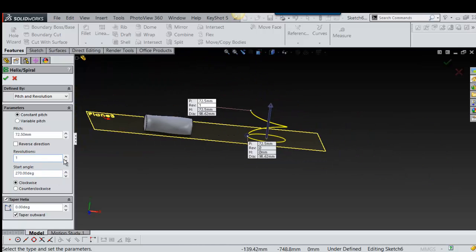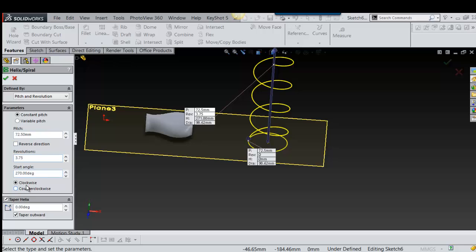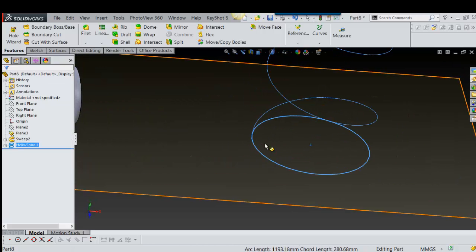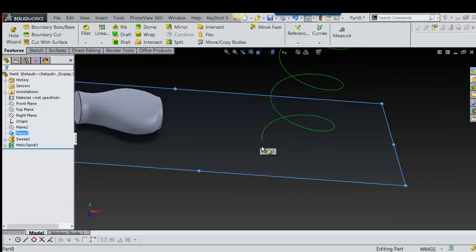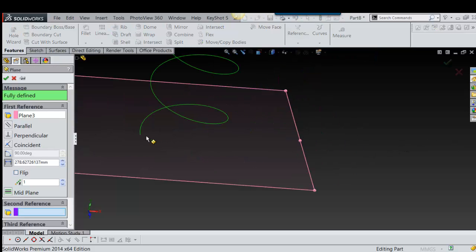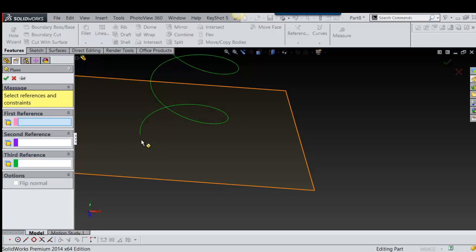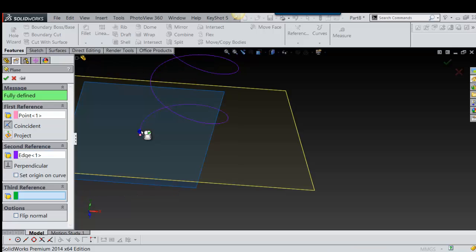And the revolutions is here, how many times you want it to revolve around. And that looks good for now. And you can make a taper if you want. And for this example, we'll just use a constant, and we'll accept that. And now you have to come here, and you have to select your profile. And this got selected by accident. So I'll select this. I'll select my helix.